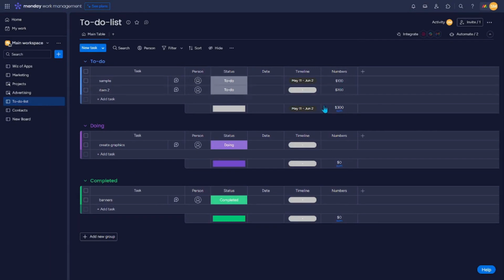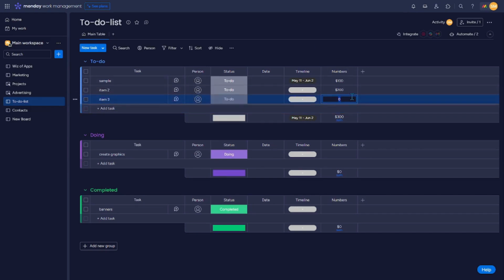As you can see, it is already set. Once we add another item, say item 3, then we add another number like 500, it will automatically add the currency that we have chosen. So that's about it. That's how you change currency on Monday.com.